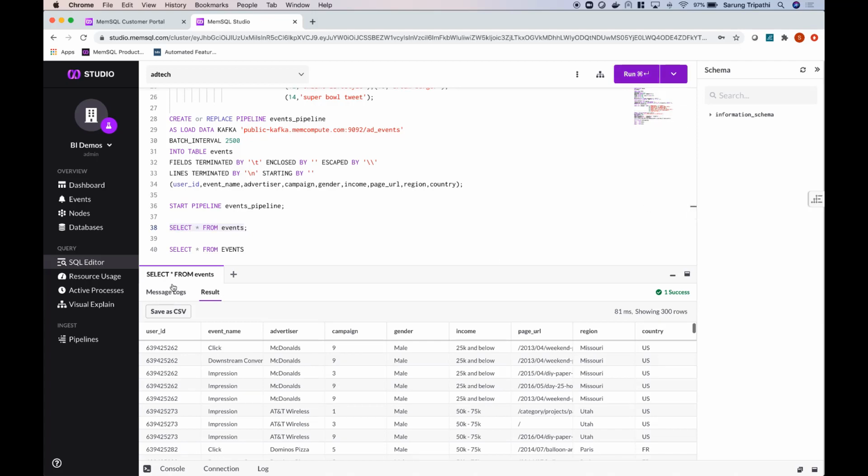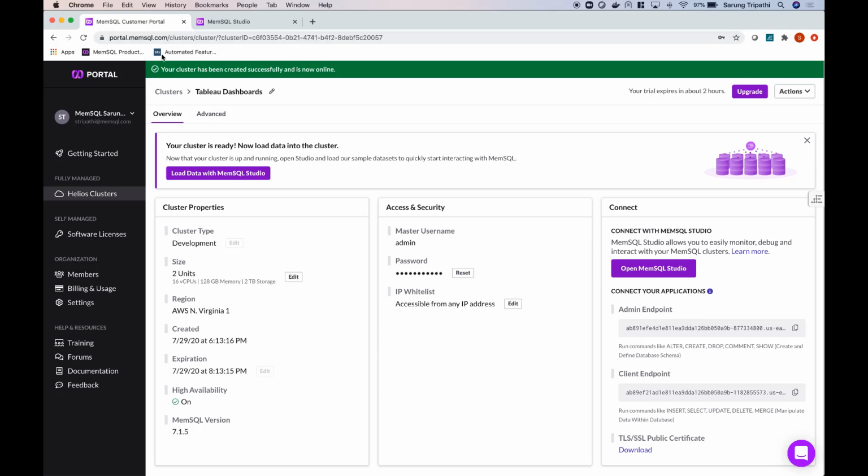All right, now you can see that I did a simple select star from events, and I have my user ID, my event name, advertiser, campaign, and many other columns that I'd now like to visualize. Now before you visualize, you'll need an endpoint to give Tableau, which it can consume to know where MemSQL is. So if we go to our customer portal, where we had just spun up another cluster, you'll see that on the right side, MemSQL Studio gives you the ability to understand where to point your Tableau dashboards at. You have an admin endpoint. That'll be more for creating tables, but your client endpoint here is what you're going to want to give Tableau.